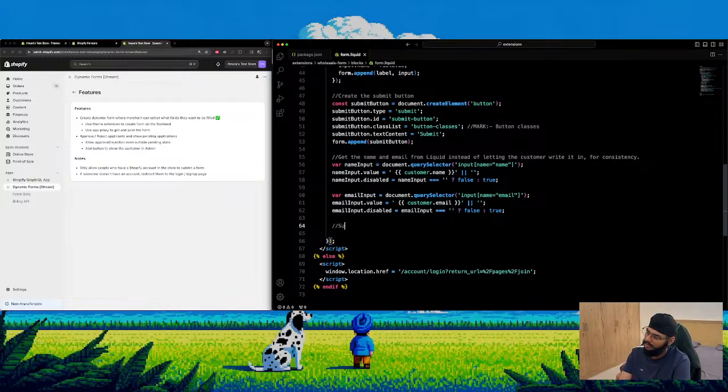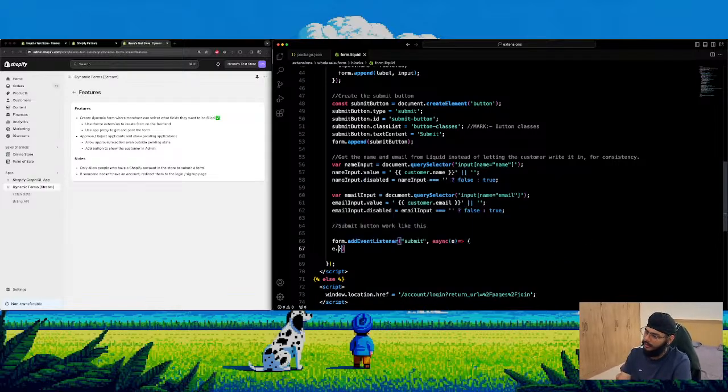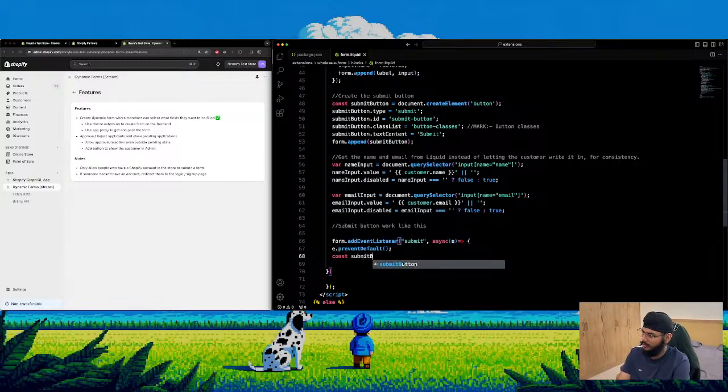Submit button work like this. Form dot add event listener on submit, async, e dot prevent default. I don't know why we even have to use this, honestly. Like at this point, just prevent default. On submit button, document dot get element by ID. That's the ID, right? Submit button.